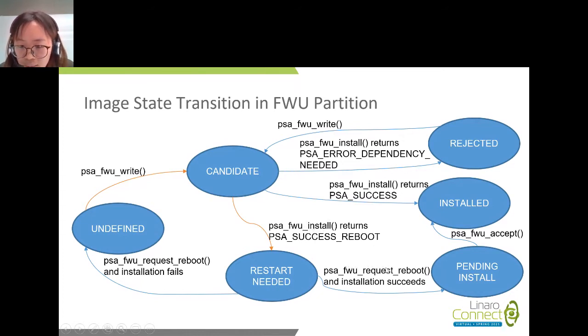Okay, after a successful system reboot, the bootloader verifies this image and chooses the new image as the running image, and then the image switches to pending install state. Finally, it switches to the installed state when the application calls the accept interface to set this image accepted explicitly. Okay, this is another way of a successful firmware image update process. Okay, let's go on.